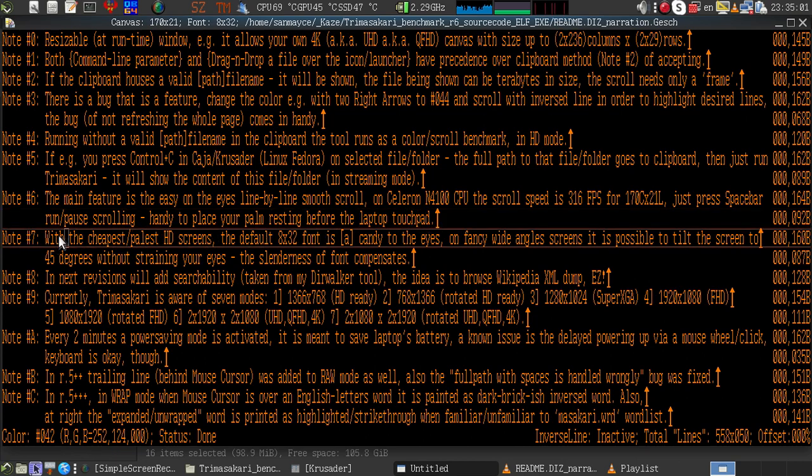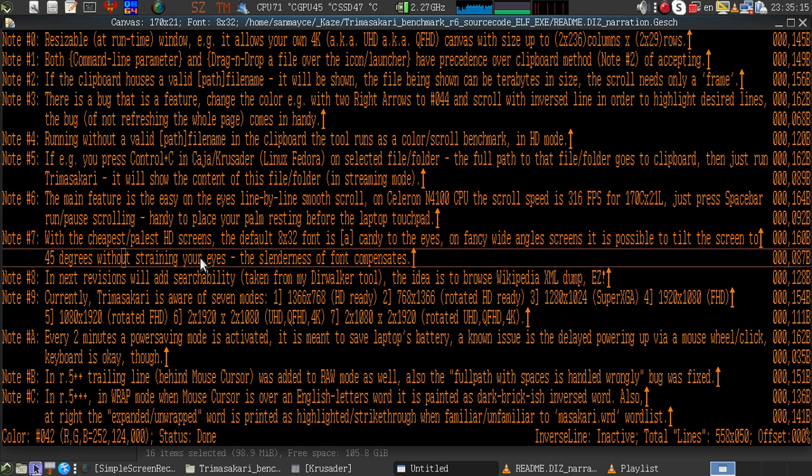Note #7. With the cheapest, palest HD screens, the default 8EX32 font is a candy to the eyes. On fancy wide-angle screens, it is possible to tilt the screen to 45 degrees without straining your eyes. The slenderness of the font compensates.